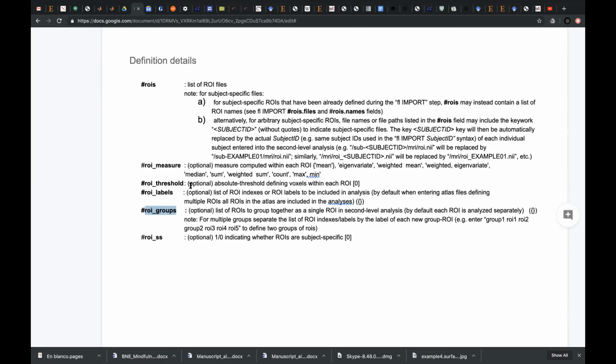So if you want 3 ROIs to be treated together, you just enter ROI groups and then list the 3 ROIs, and those will be grouped together. If you want to define multiple groups, all you have to do is enter the name of the new group and then the list of the ROIs that go within that group, and then the name of the second group and the list of ROIs that go into the second group, and so on. So something like this: you enter group 1, ROI 1, ROI 2, group 2, ROI 3, ROI 4, ROI 5. This assumes that there are labels that correspond to ROI 1 up to ROI 5, and this will create 2 groups by joining the first 2 ROIs and the last 3 ROIs.